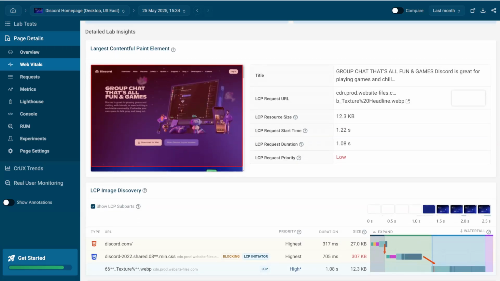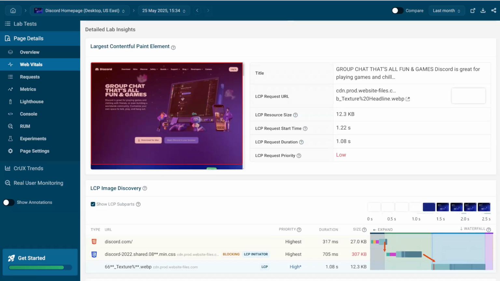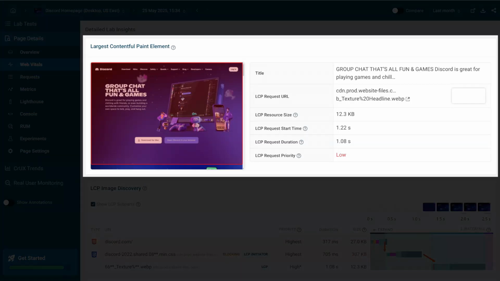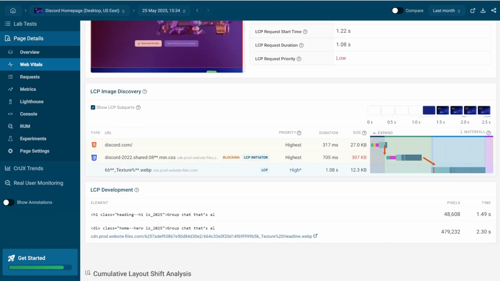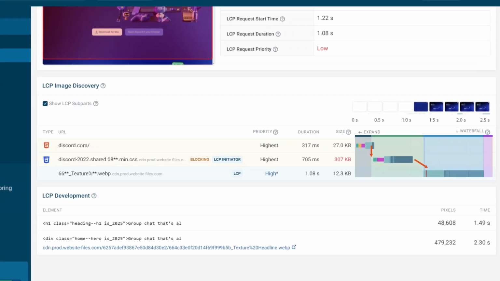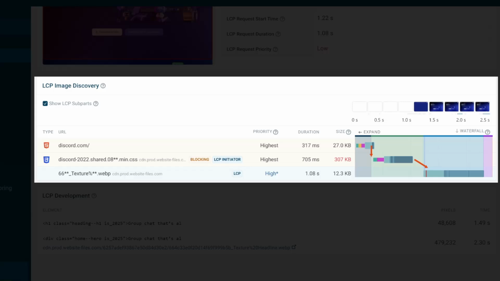Next, we have more lab test insights, including more information related to each of the core Web Vitals. The LCP element is highlighted, showing how the browser prioritizes the LCP request during load. You can also see the full request chain for the LCP element. We mentioned the high load delay highlighted earlier in the LCP image subparts. Here we can see some potential optimizations to make.